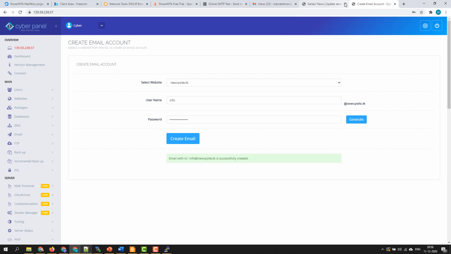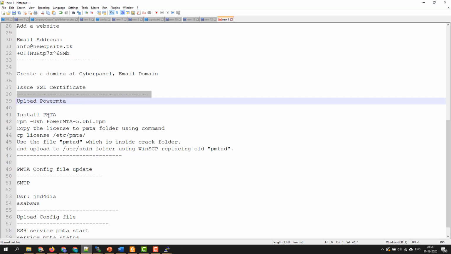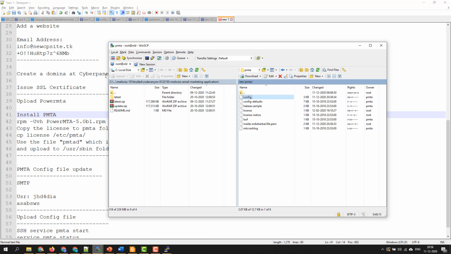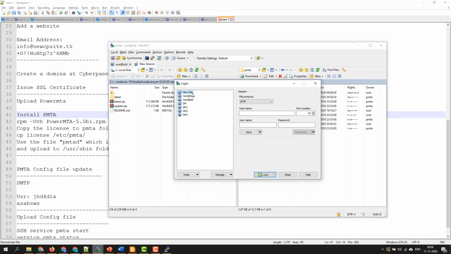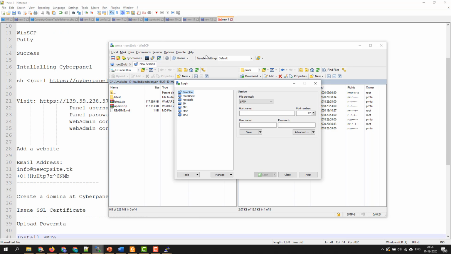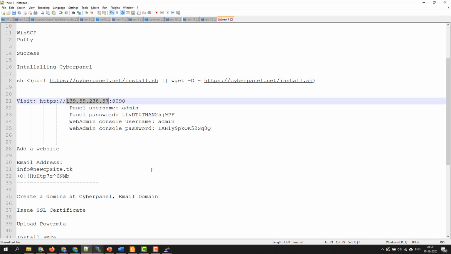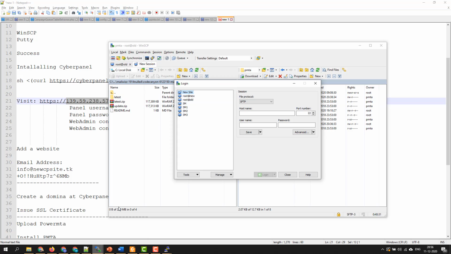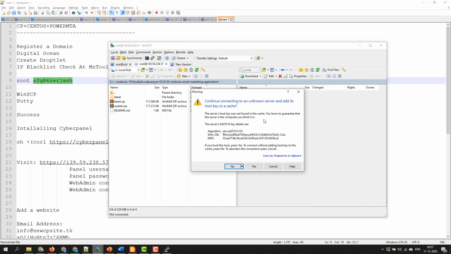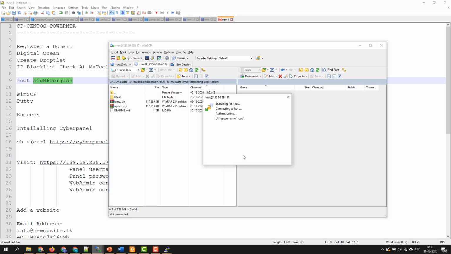Now, this has been created. So now we will install PowerMTA. To install PowerMTA we have to log into our server. To log into our server we need the IP address, the root username and the root password. Okay, and the password is this one. Click yes.